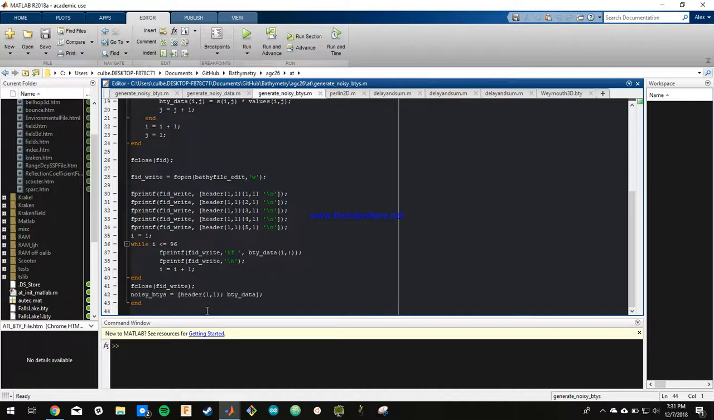In future videos, I will explain how we actually use this, how we make sound files, how we make pings off of it, how we use this to train a neural network.